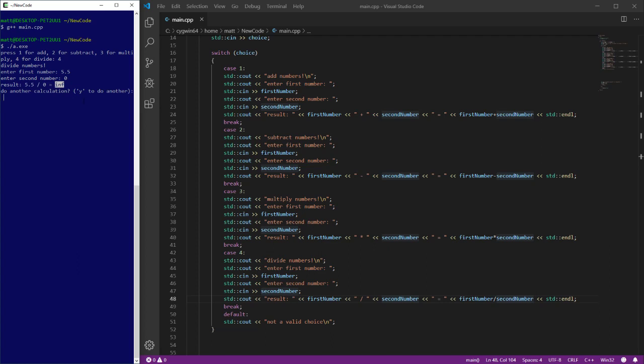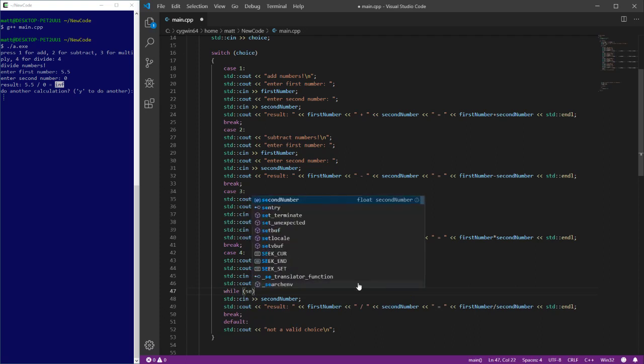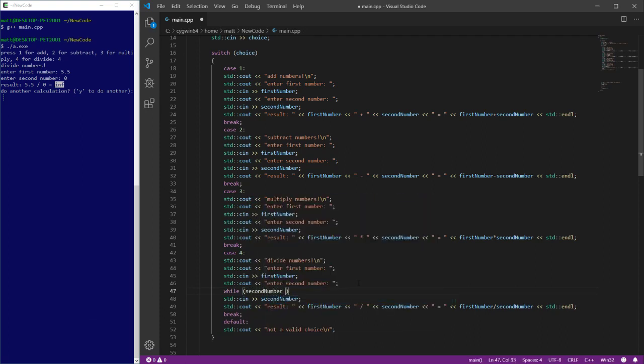But some older compilers do not know how to handle this, and they won't give you a result. They will just crash. So it would be a really good idea to make sure this second number was never 0. So what we could do here is we could do a little control flow and say while second number is not equal, or while it equals 0.